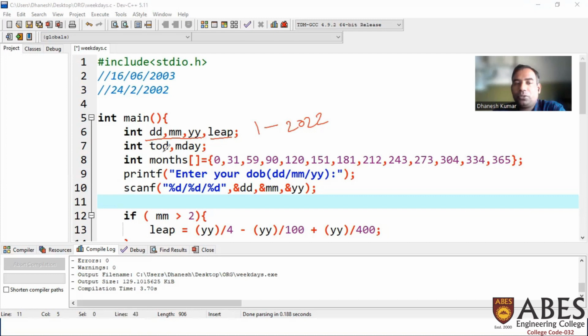Now the TOD will store the total number of days, and the M day is used to find out the day of a particular given date. Okay, so the months array will store the sum of the consecutive days, where this one is January, then February, then March, up to December. So in December we will find out 365. Here the February will store only 28 days. And if that particular year is a leap year, then we will add 1, so that the total number of days will reach up to 366.